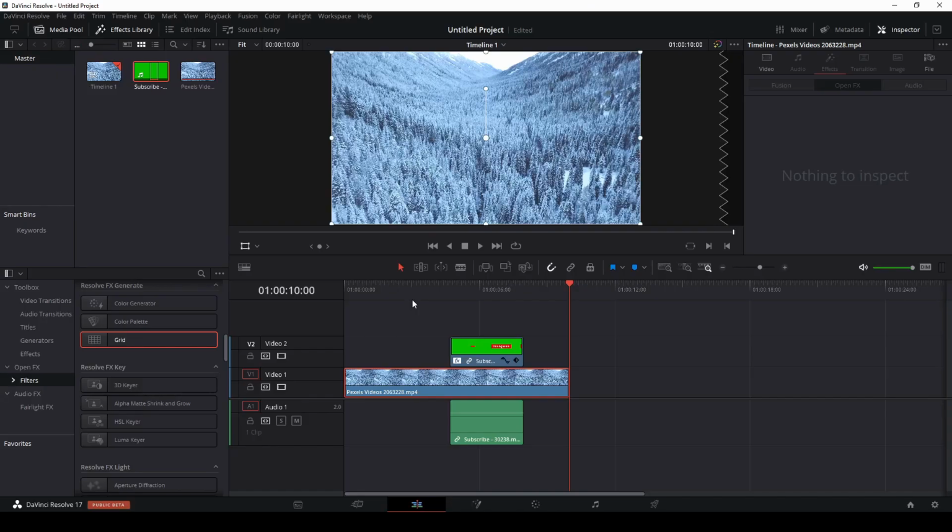Hope that was helpful. Again, pretty quick, pretty easy, a pretty beginner way of getting a green screen out of your clip. To get a little bit more detail, you can go into the Fusion and the color page. We'll dive a bit deeper into that in a couple of weeks in another episode.